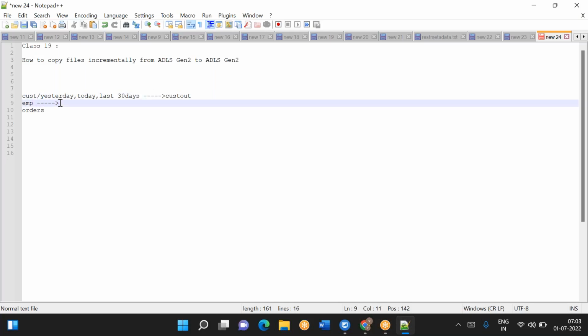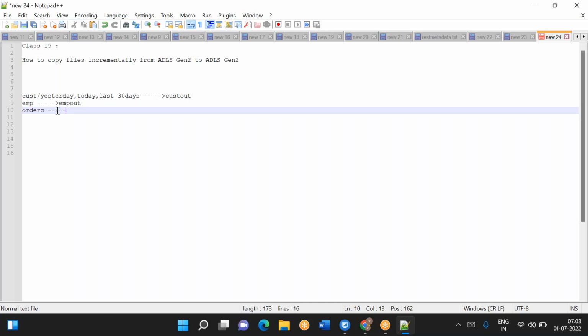Similarly, in EMP I also have the last 2 years of files, but in that folder I need to identify only the files we have today, and copy those into EMP out. Similarly for orders, I need to take only the files which are loaded today and copy them into orders out.